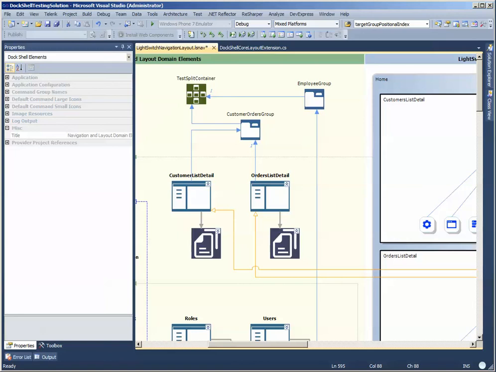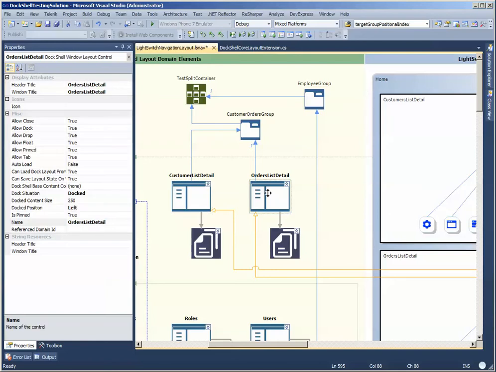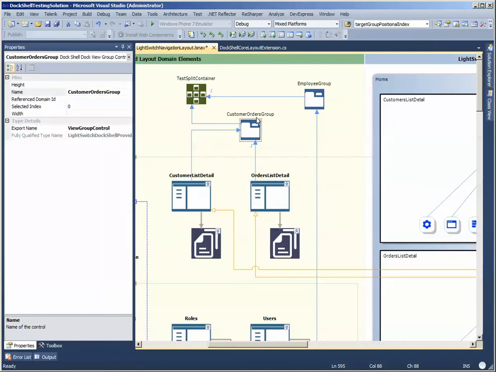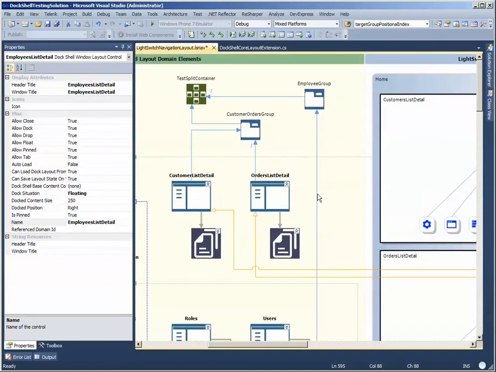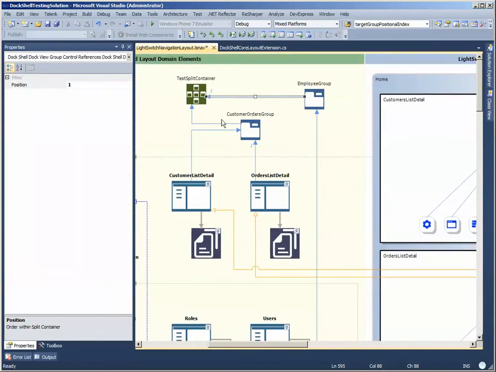This is a quick follow-on video just demonstrating the changes that we made to ensure that the layout groups were always opened in the right order. As you may recall from the previous video where we're requesting support, we had two screens associated to this customer orders group, and we have this employee group which has one screen, which is this employees list screen.